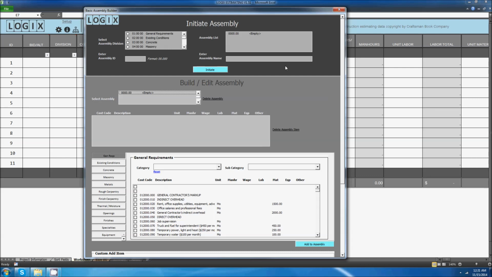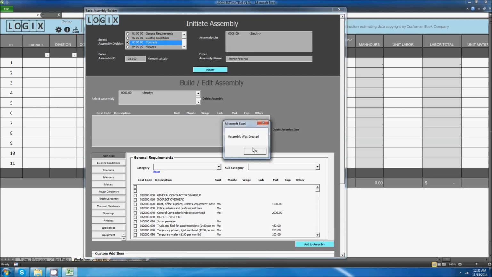The first thing we need to do is initiate the assembly. We're going to do a trench footing assembly, so click on the 03 concrete. We'll give it an assembly ID of 03.100 and the name trench footings, and click on the initiate button. Click OK.